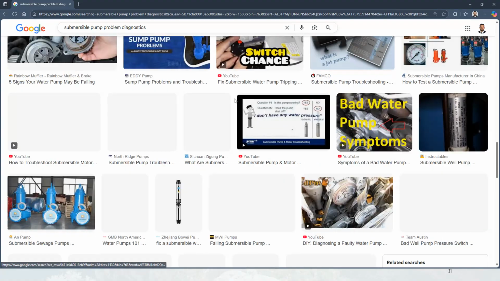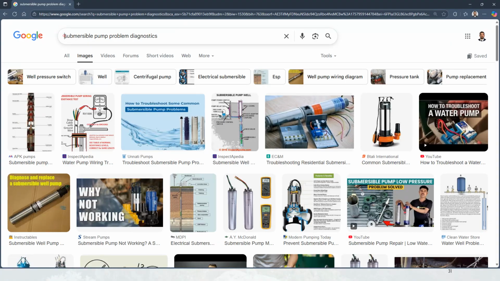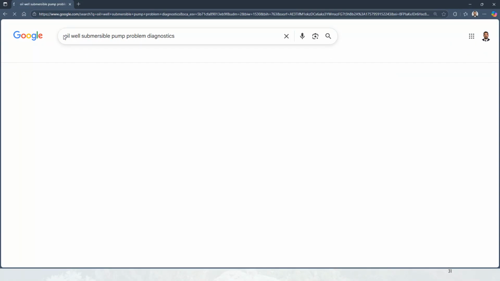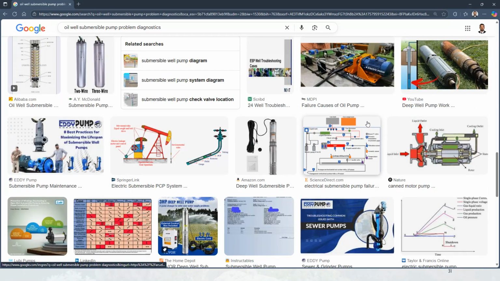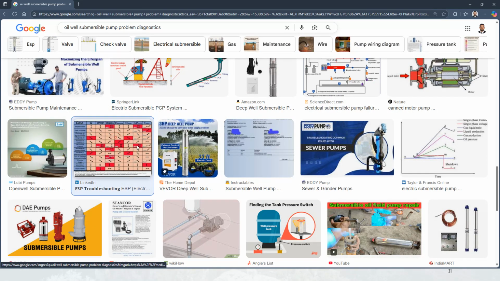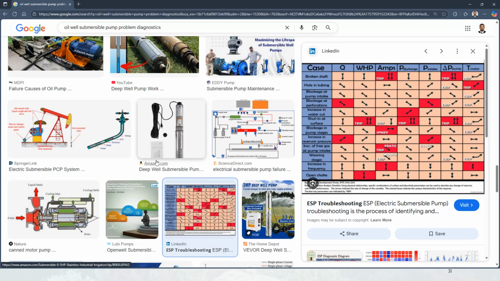So usually we have a chart. There we go. This is the chart. This is the infamous chart that we have in the industry. Based on this chart, you will know what the problem is.